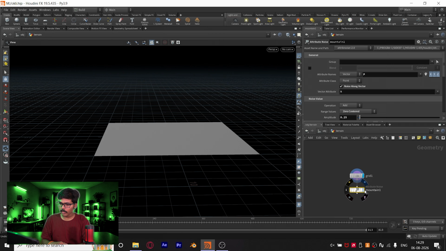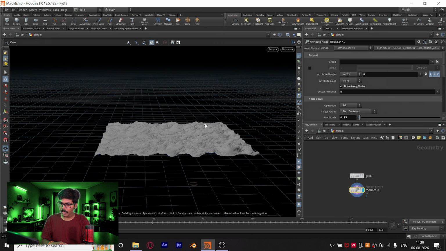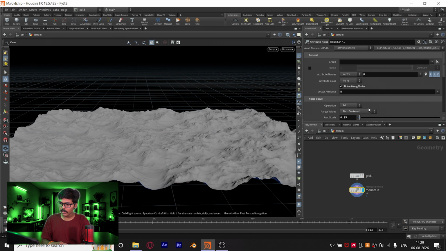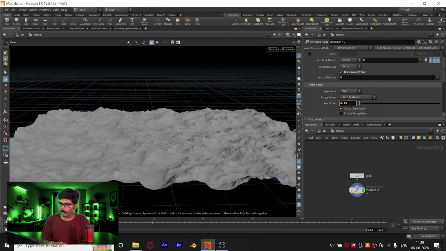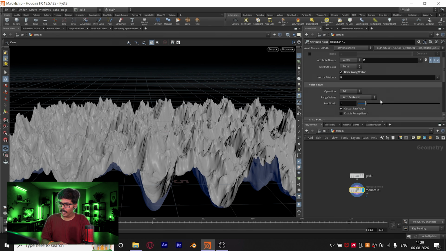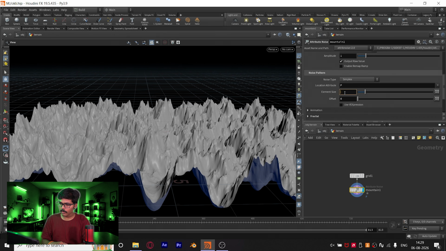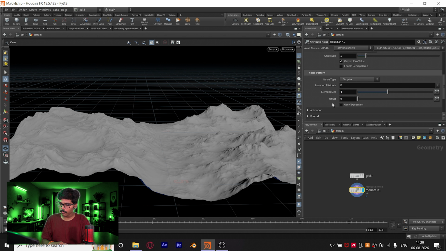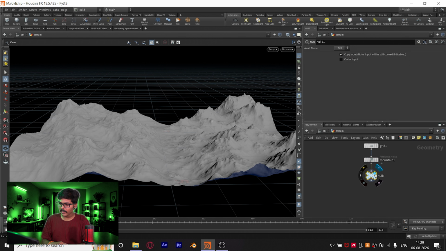Then I'm gonna add a mountain node. You can see we have an uneven terrain. I'm gonna change it a little. Maybe I can increase the amplitude to 1 and element size to maybe like 4. Okay, that's a little too soft. Maybe 3 would do the trick. Okay, that's good. Now finally get another null and let's call it ground.